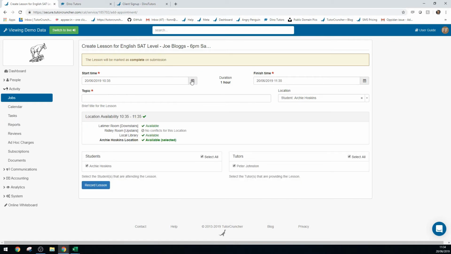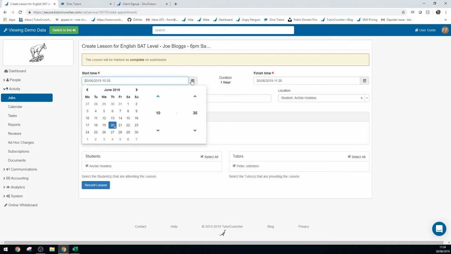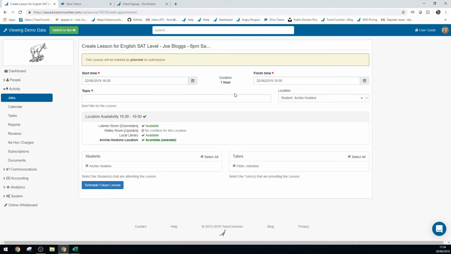So we said these lessons were going to take place at 6 p.m. on Saturdays. So we can schedule our first lesson for 6 p.m. this coming Saturday. And let's say it's going to be an hour. That's the default. We can obviously change that if we need to as well by changing the finish time. And the topic, let's say, is going to be chapter 1, or it's going to be Macbeth, maybe.